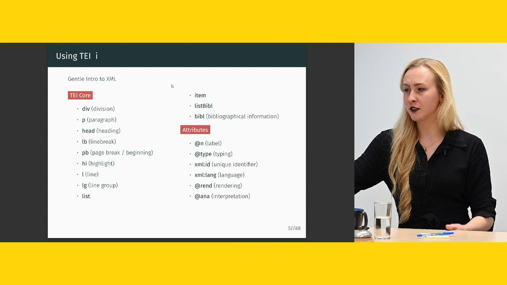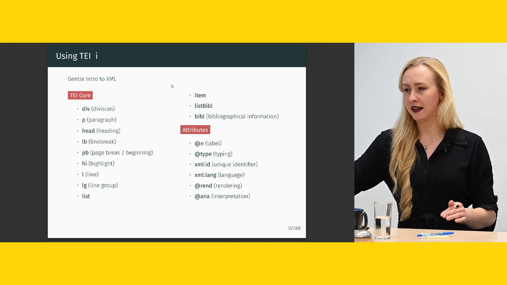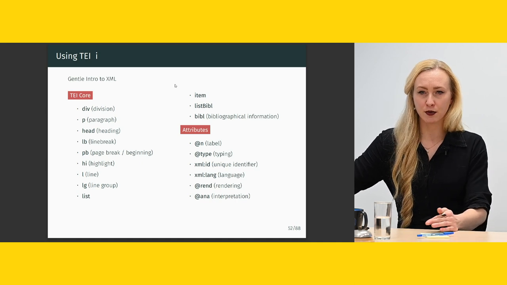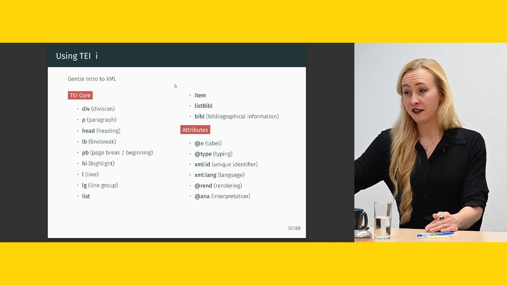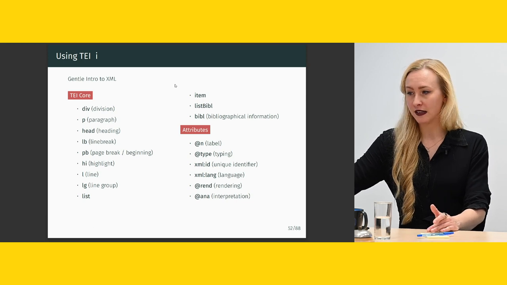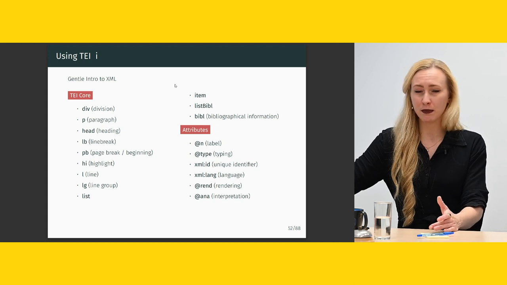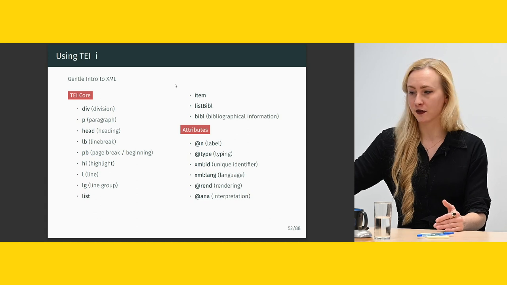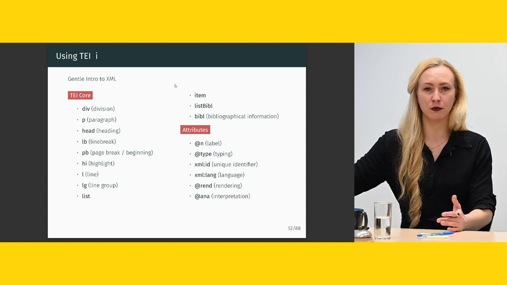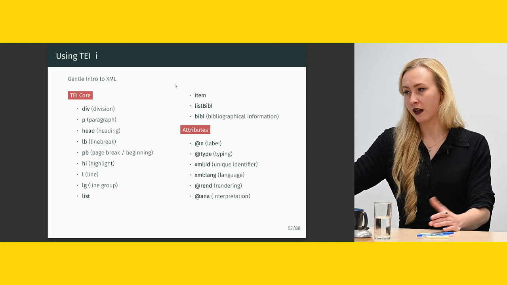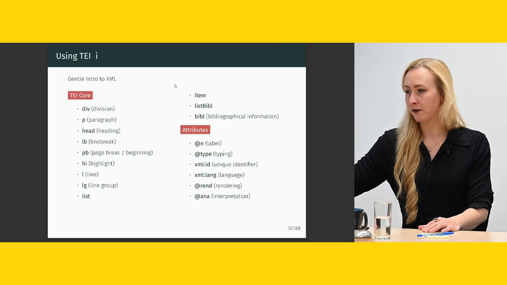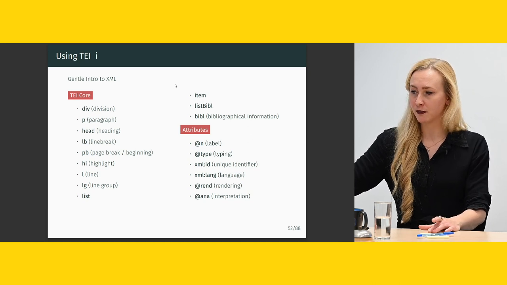But to use TEI, this is basically, the slide is a very brief introduction to the most important elements. That is div, it's a division, p, paragraph, head for heading, lb for line break, pb for page break, or actually page beginning, hi for highlight, l for line, lg for line group, that would be for verse, for example, list, item, listBibl, that's a list of bibliographical citations, and bibl for bibliographical information.